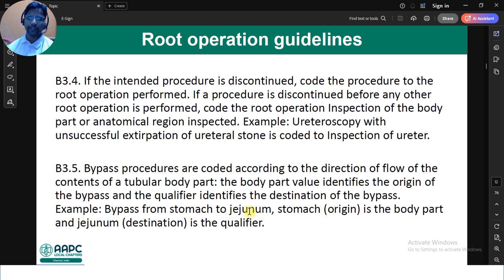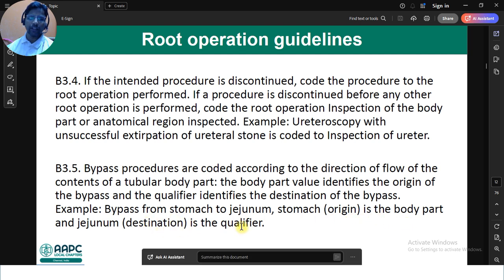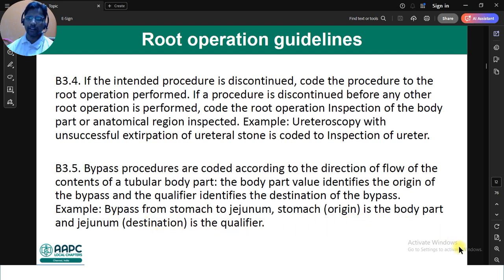So stomach is the origin, starting point basically. Body part and jejunum is the qualifier, which is the destination. So in this scenario, patient wants to perform bypass from stomach to jejunum. So stomach is the origin, jejunum is the destination.